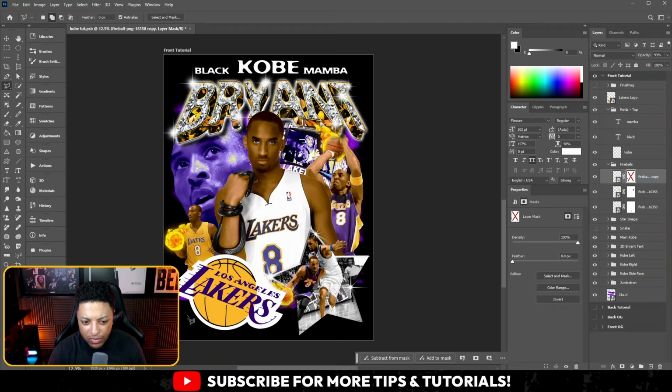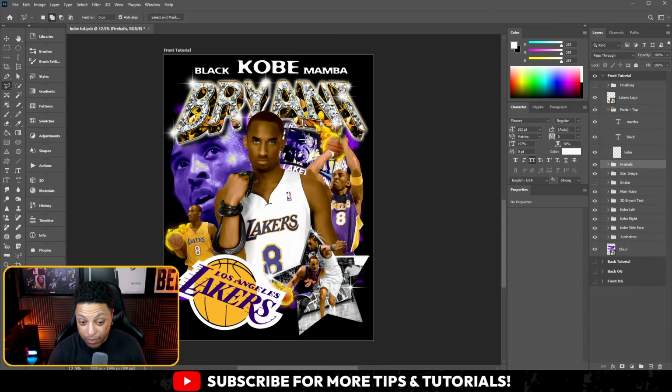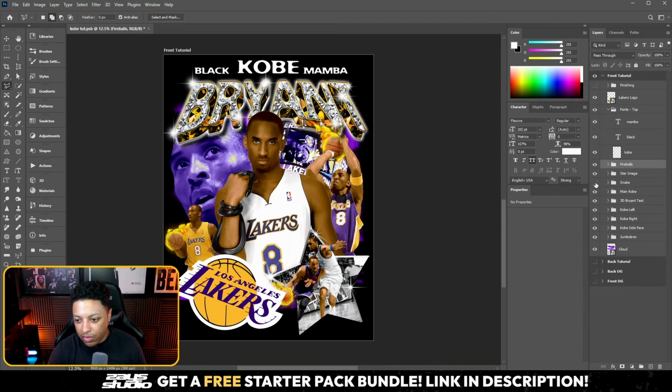Just disable this mask. So that's how it looked. And then I took a brush and just brushed out some of the ball. Simple. And yeah, that's most of it. And the last part was the actual snake that I had going in and out of the text.